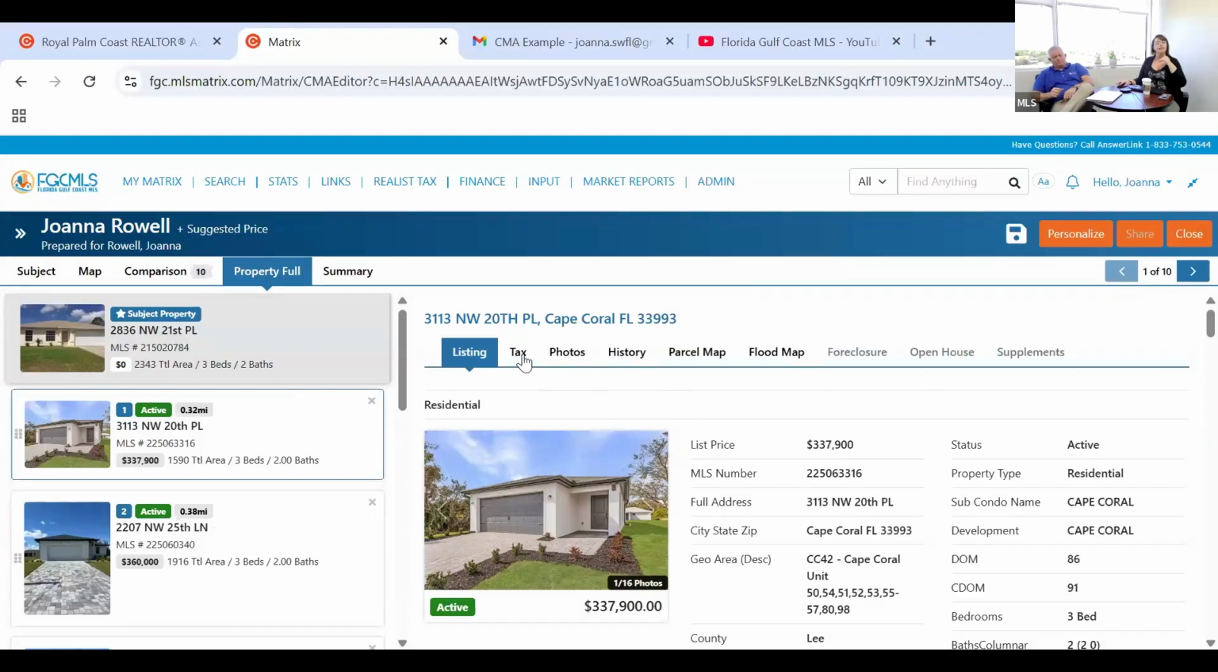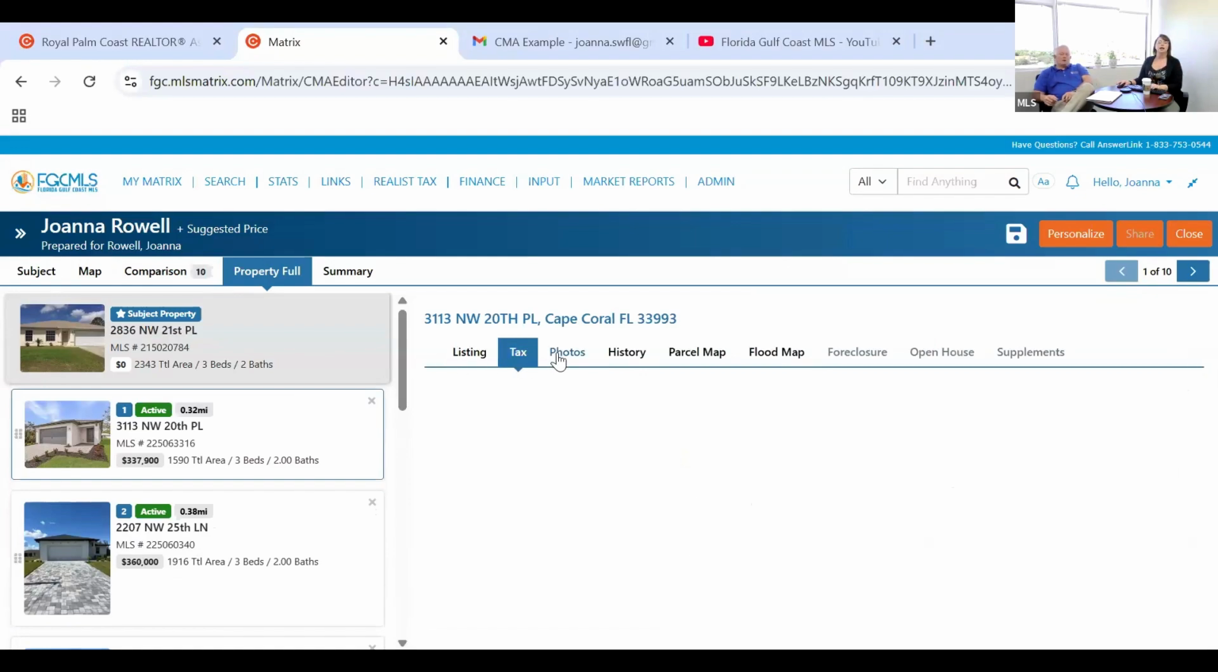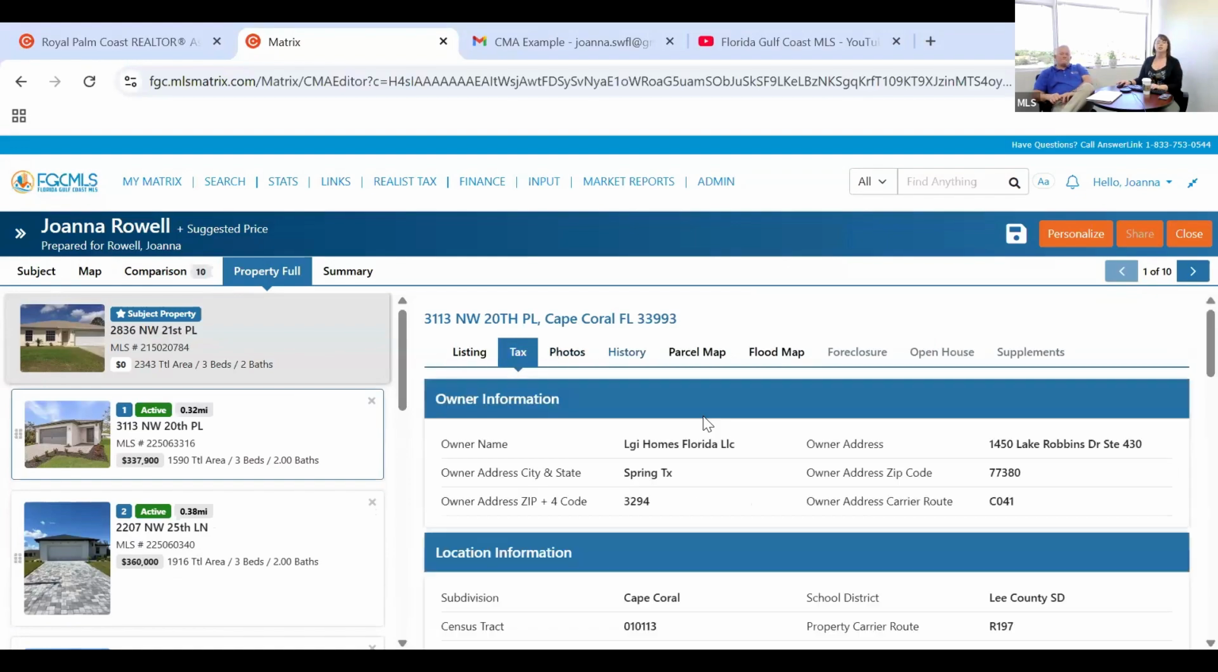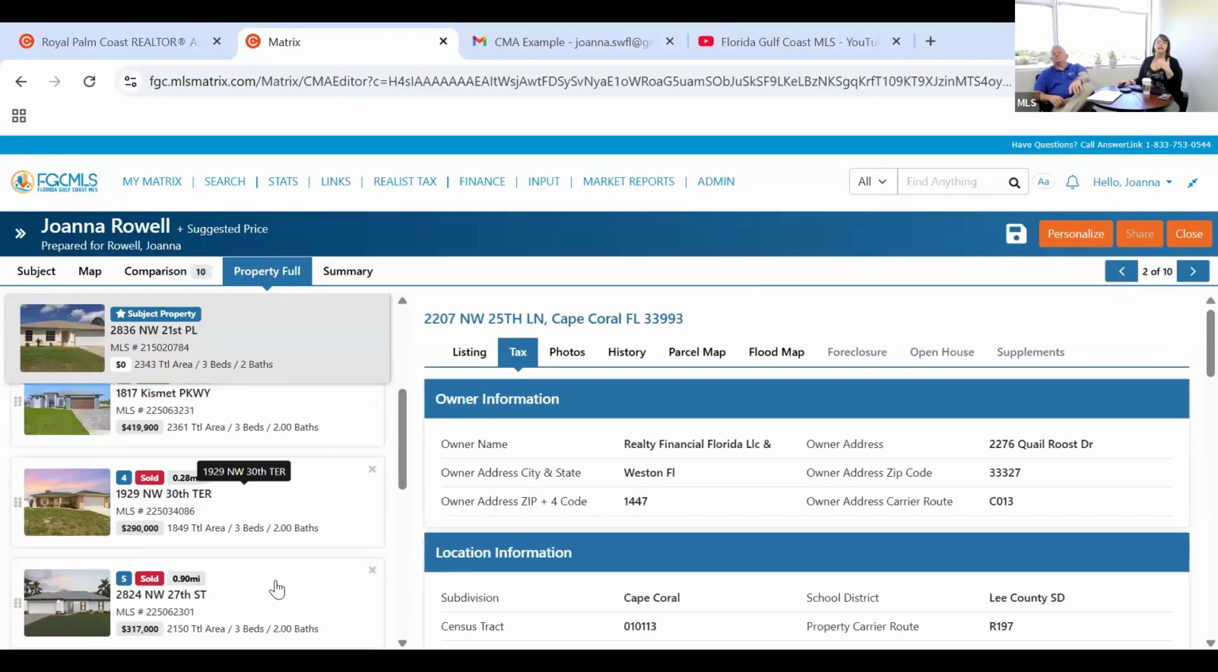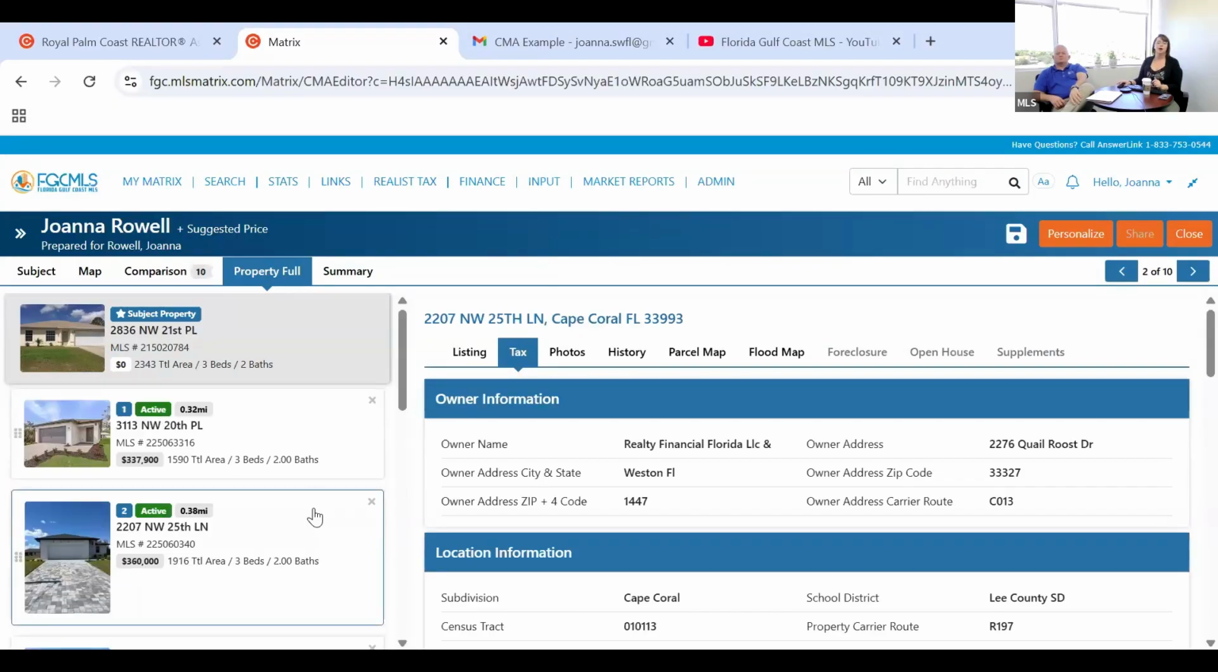So you've got the full listing, whether it's active, pending, or sold, and you can look at the tax roll, the photos, the history. It'll open without having to open a separate screen, which happened a lot with the old CMA. You would open a different screen and people would kind of get lost. It now opens on a side panel instead of a separate tab, and you can click through each of these if you need to take a deep dive into those comparables to decide which ones you want to keep or not. And again, every single tile, you can delete them right here.